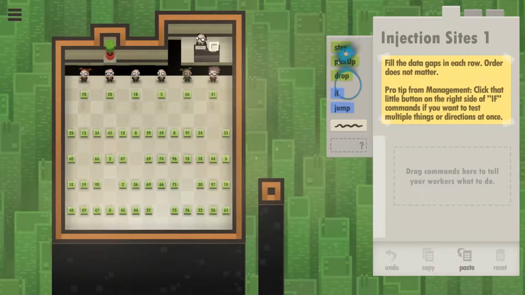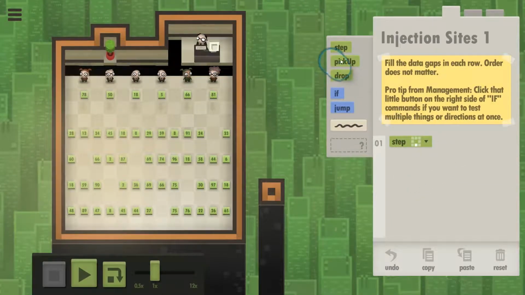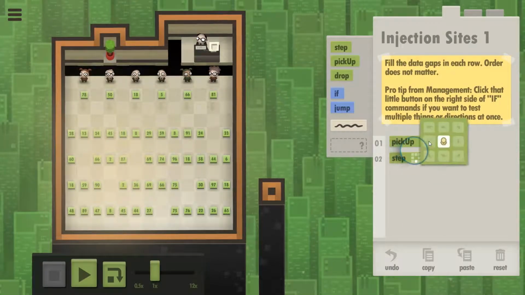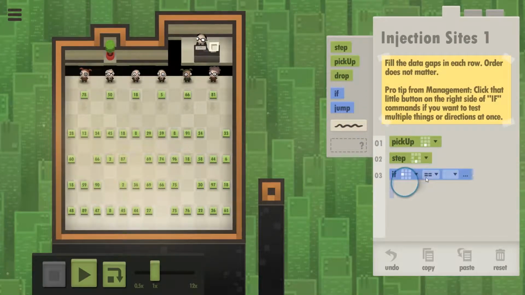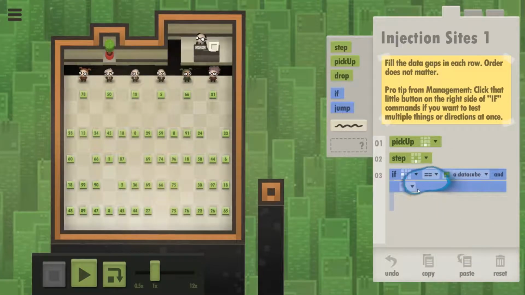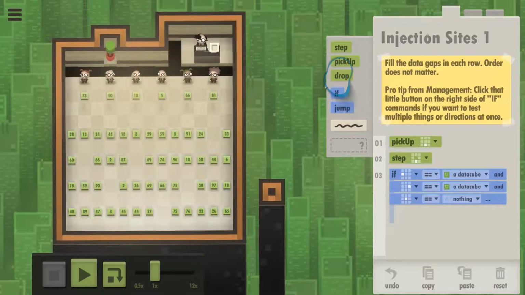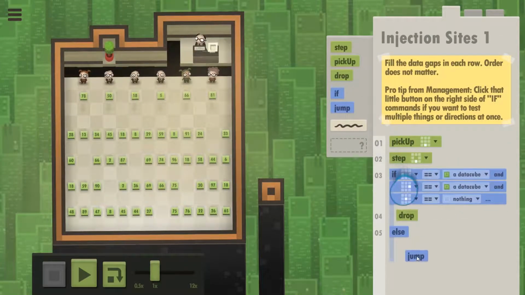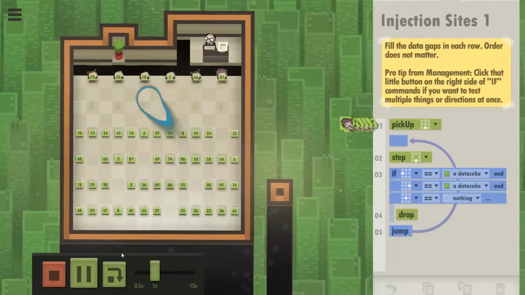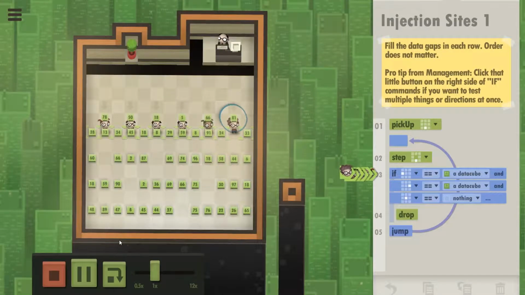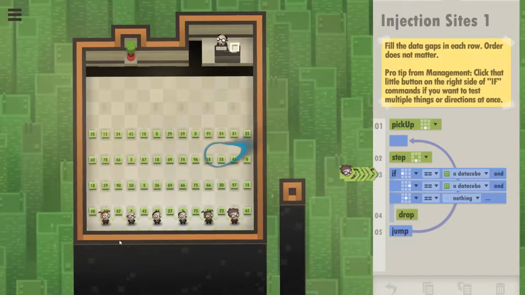Alright, so basically, step down, well, actually what we should do is pick up, down, and then step down if to the left of you is a data cube, and to the right of you is a data cube, and where you are, there is nothing. Drop. Problem solved. Ta-da! That was pretty easy.